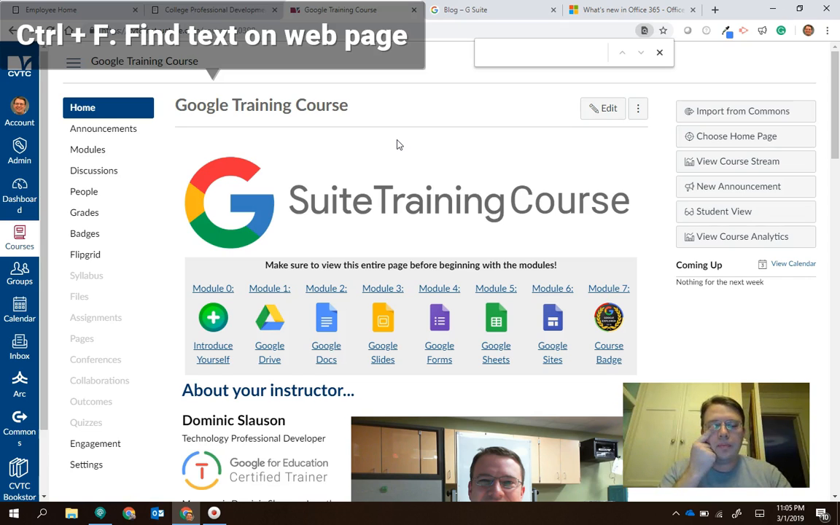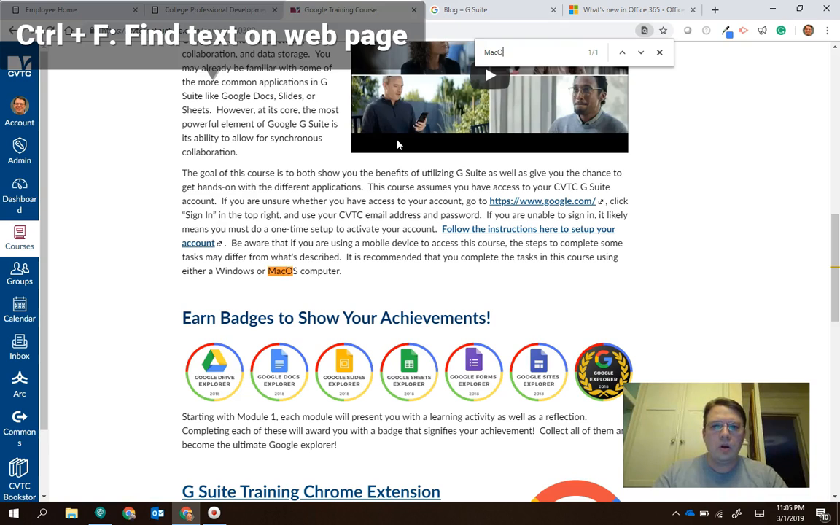So let's say I've got this page here that I'm looking at, and I'm trying to find the word Mac OS. I know it's somewhere on here. Rather than searching around and trying to find it, I'll just type in Mac OS. And you'll see it jumps right to it and highlights it for me. I can do this with any keyword that I want.